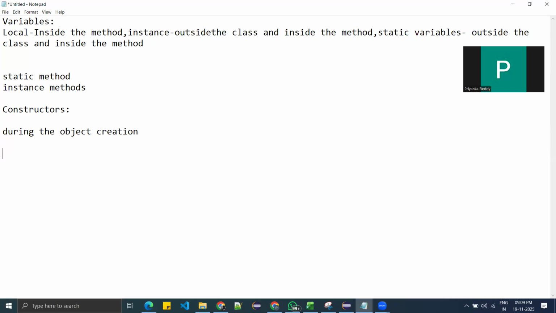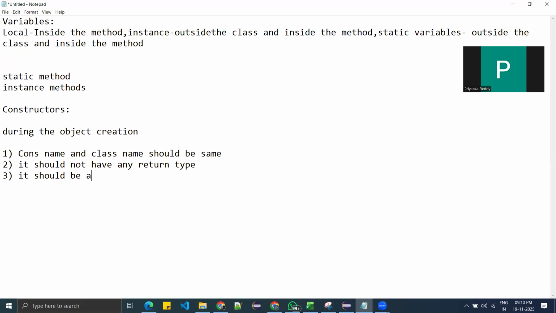We have learned about three rules. What are the three rules? The constructor name and the class name should be the same. That is one rule. One more rule is that it should not have any return type. And the third one is that it should be able to take parameters. This is what we have done.